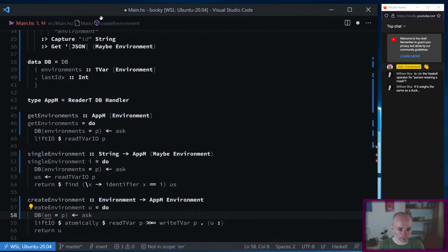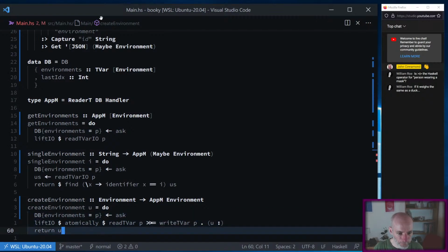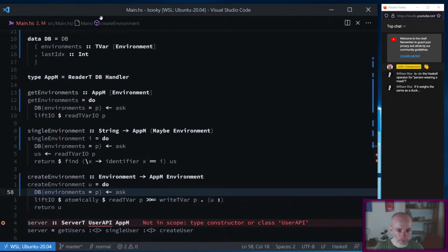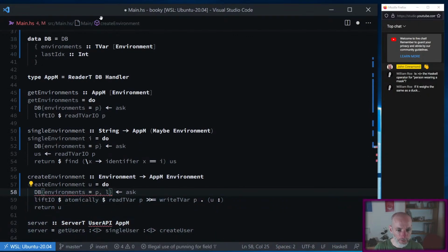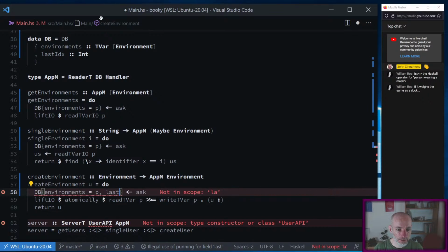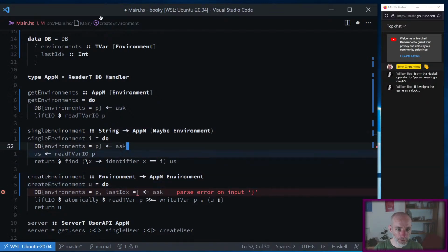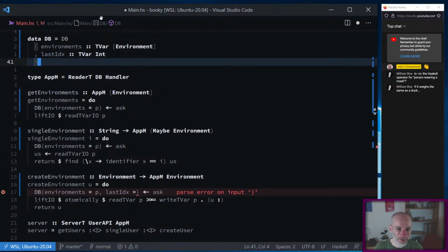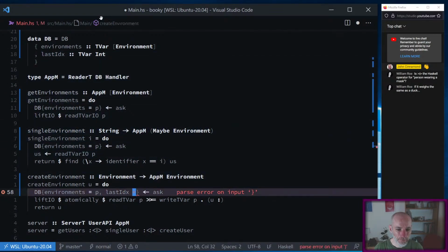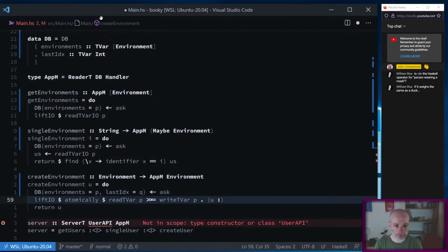And this one, environment. Let me just write it for now, but I want to change this so that it generates the ID. In fact, let's just do that. So we can say last index. Oh, it's going to be a TVar. Otherwise, it would not be safe. I'm going to call it Q because I don't know what else to call it.